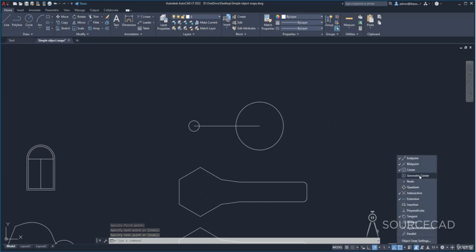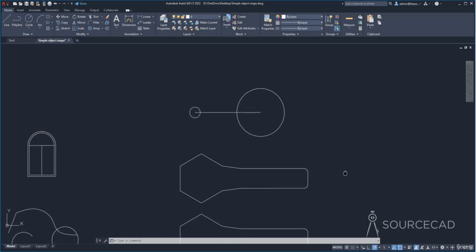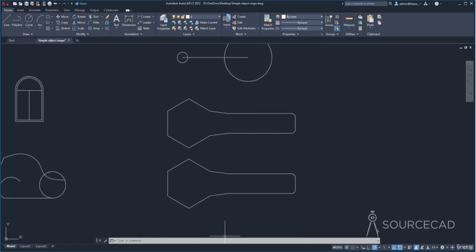For example, geometric center. Let's activate this. Now geometric center is the centroid of any drawing, and for this I'm going to use this example. Now this may look like two sets of identical drawings, but they are slightly different. This drawing is made with separate segments. As you can see, this is separate, so is this, and so is this. So it's made with several different segments, but this one is just one single piece of drawing.